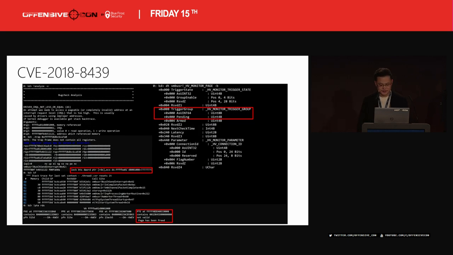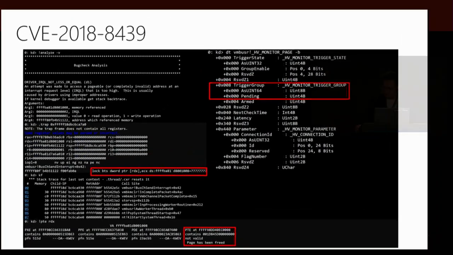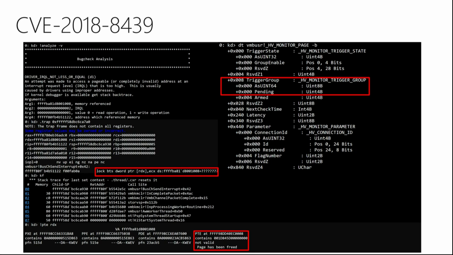This is part of the crash dump. Apparently, the memory location being referenced has already been freed. So the referenced memory is inside of the monitor page. It is the pending bytes inside of the trigger group. The monitor page is part of the monitored notification facility.